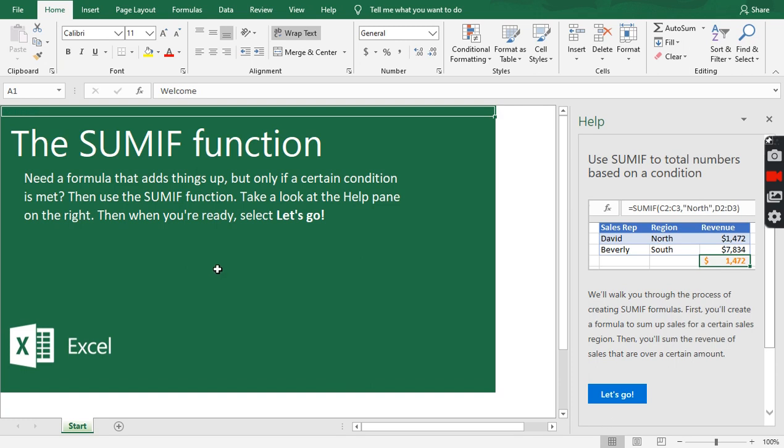Okay. Need a formula that adds things up, but only if a certain condition is met? Then use the SumIf function. Take a look at the help pane on the right, and when you're ready, select Let's Go. Use SumIf to total numbers based on a condition. So you can get a bit of a preview of what you would be looking at.